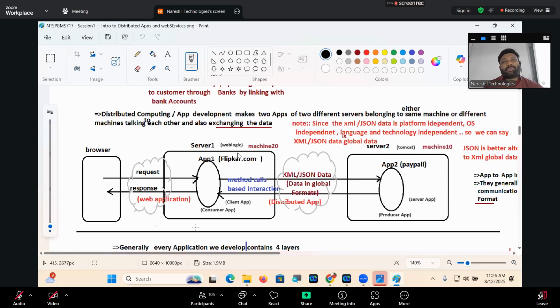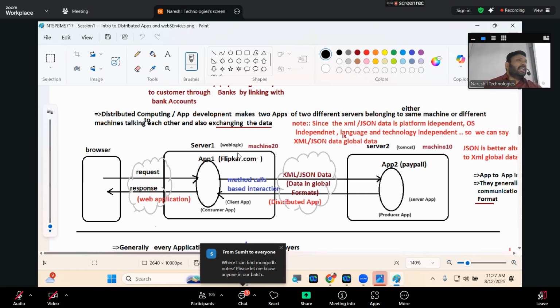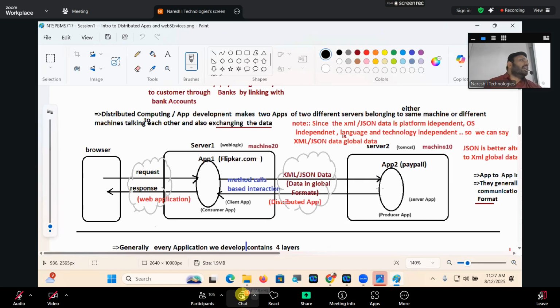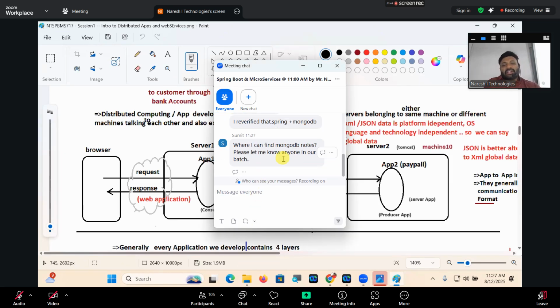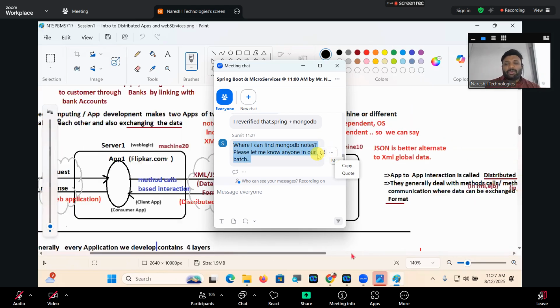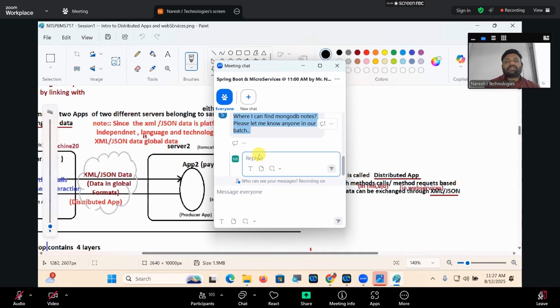And inputs and outputs will be passed along with this request and response in the form of XML or JSON, or not. Say something, my dear. I want a reply, guys. Simply, literally in the form of XML and JSON, or not. Browser talking to the Flipkart.com web application. Flipkart.com talking to what? PayPal. What is there? Distributed application. Are you getting my point?